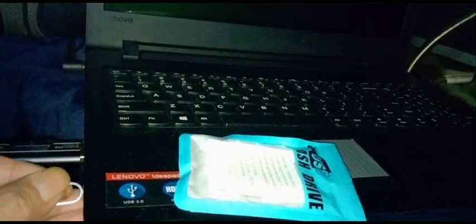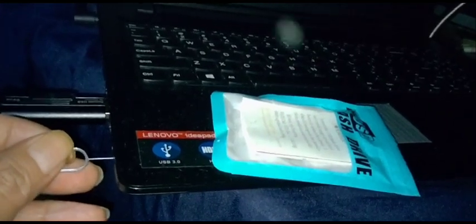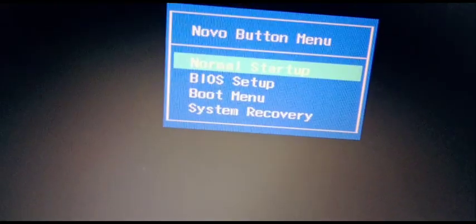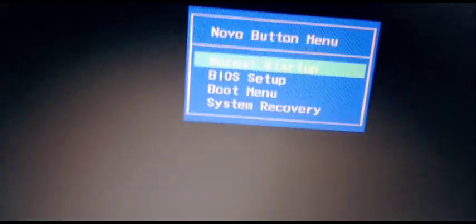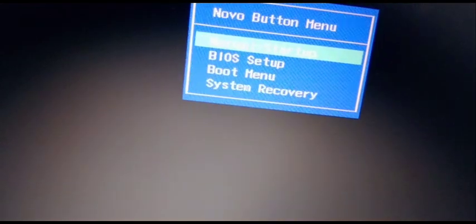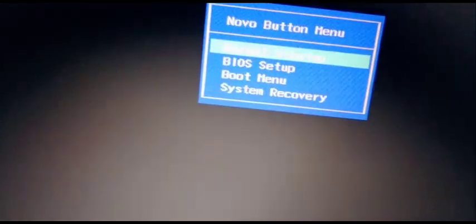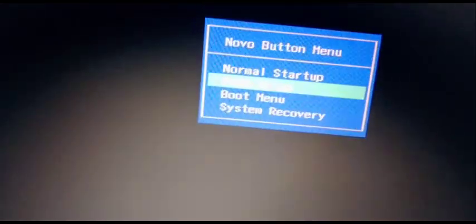Start it up. It's plugged in, and I've got a boot disk. I'm going to just try to start it up normally. This should take you to a Novo button menu, and then it's got different options. I need to double check the BIOS setup.